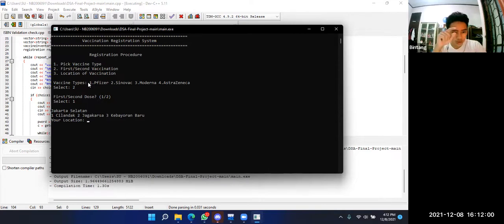So first, I pick number 2, Jagakarsa, and then we are offered the list of kelurahans that is available inside Jagakarsa. I will select number 4, Lenteng Agung.